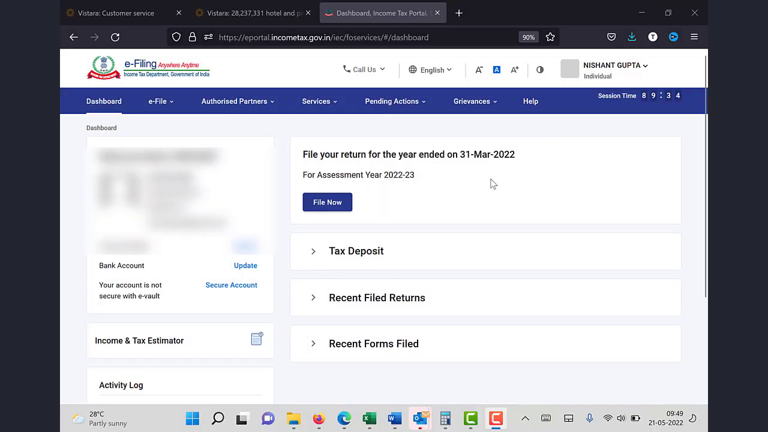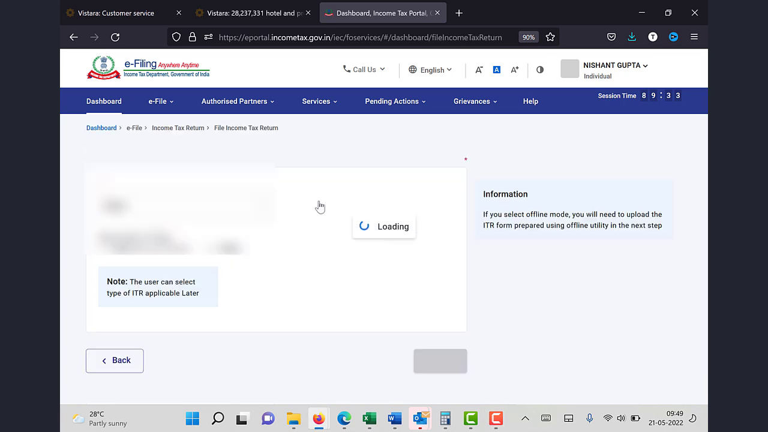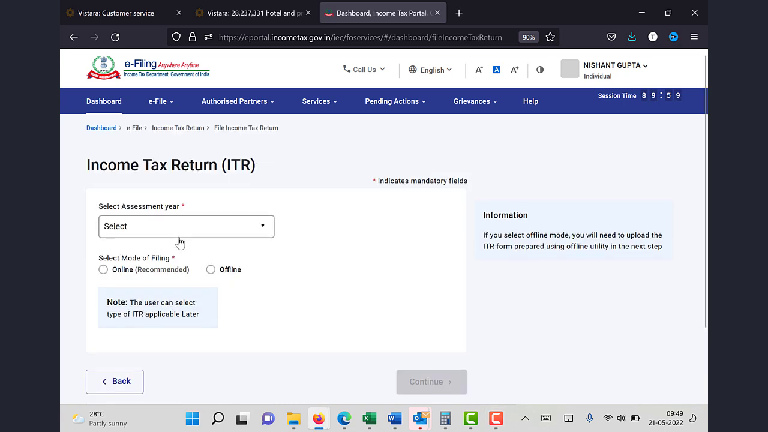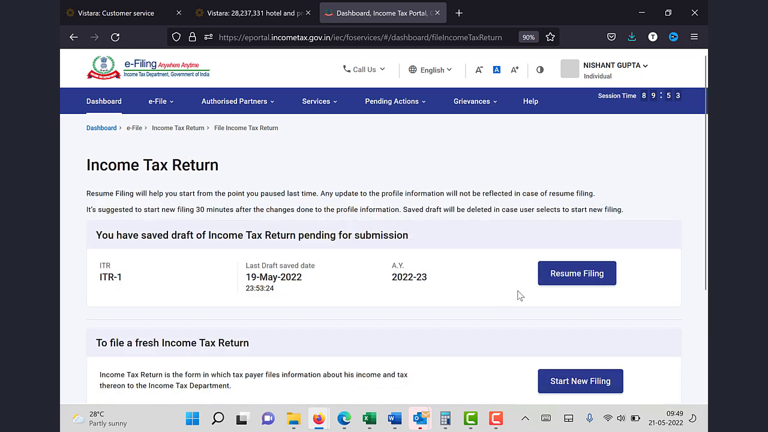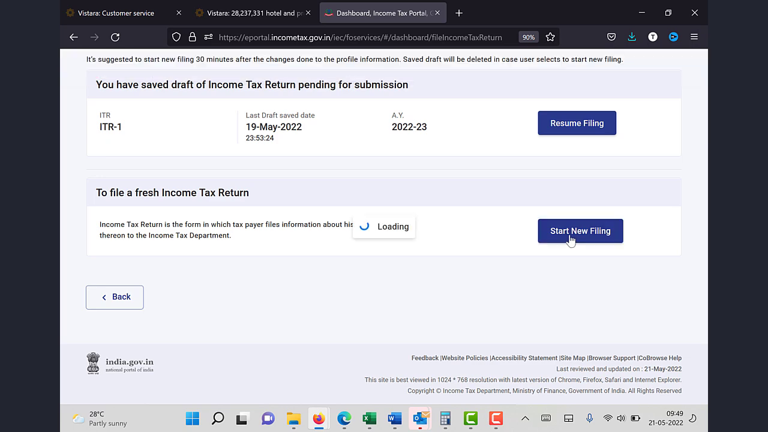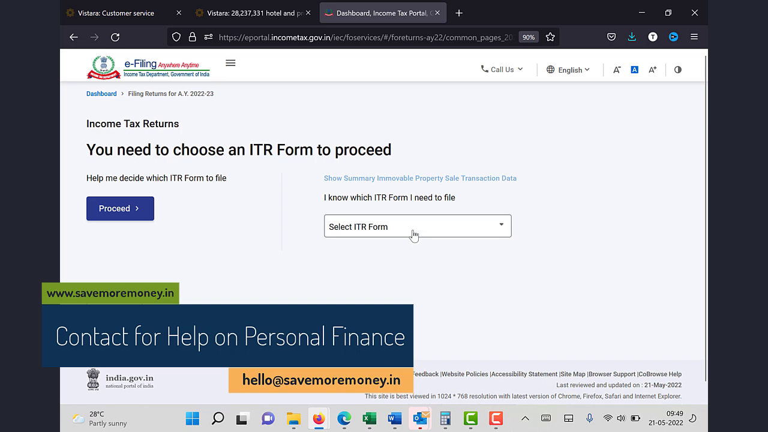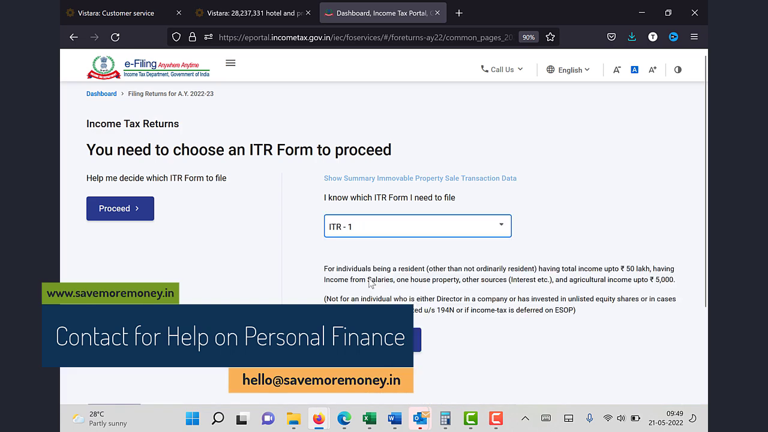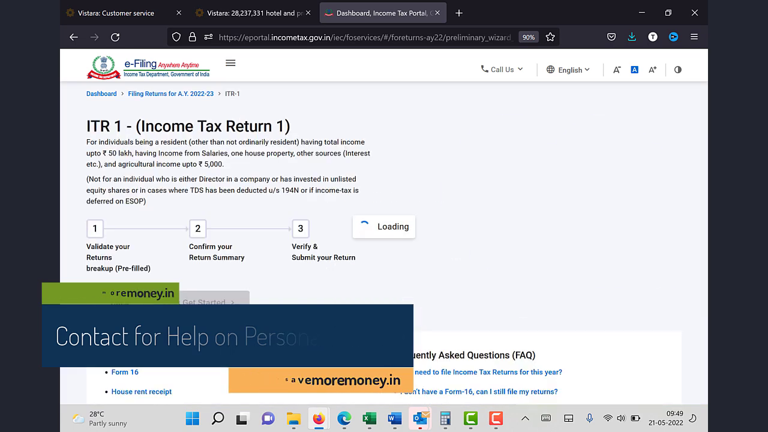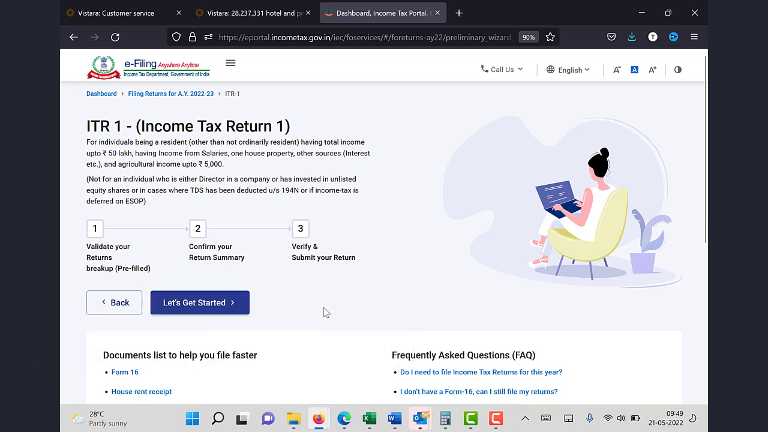So once you log in to the portal, click on File Now, and from File Now you can select the assessment year, current assessment year, online, and for now let's select Start New Filing. So in this I will select individual and I'll click on ITR 1. The process is the same for all the ITRs. I'm just showing it to you for ITR 1.